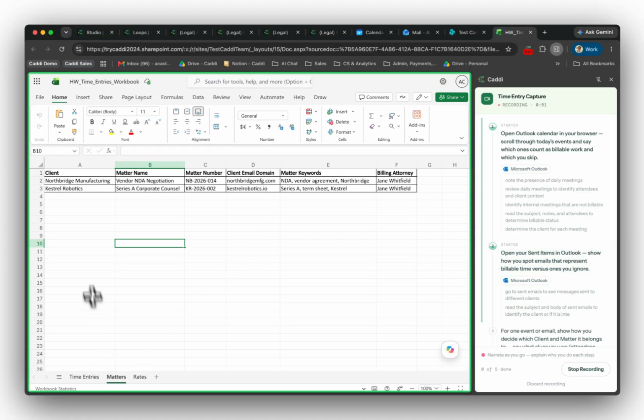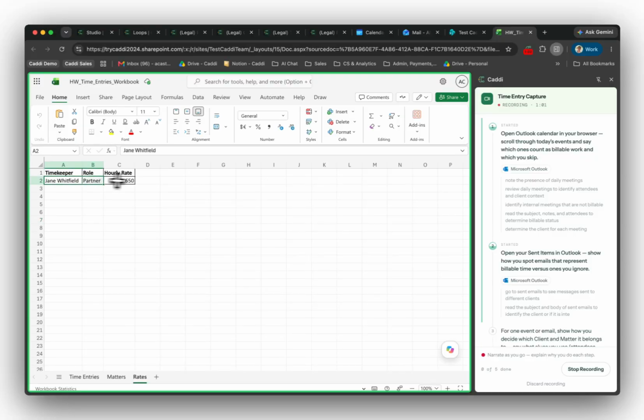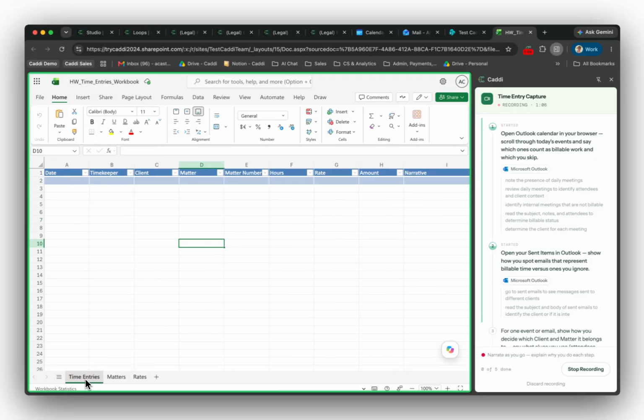And there in the Matters tab, you're going to find my active clients with the information about their matter number and their email address. So I want you to use that information to compare. I also have here in Rates what is the billing partner rate that has been agreed with that client. And in the Time Entries page, this is where I want you to add the information.